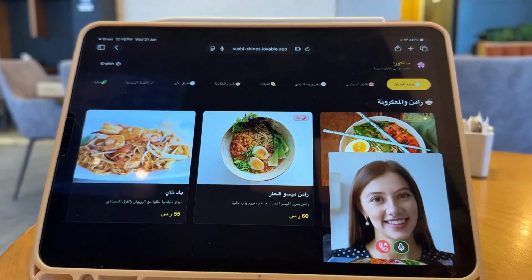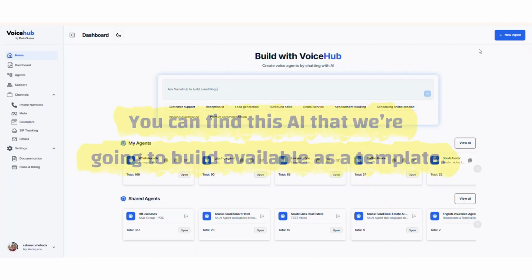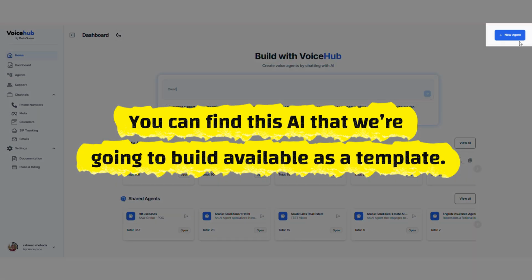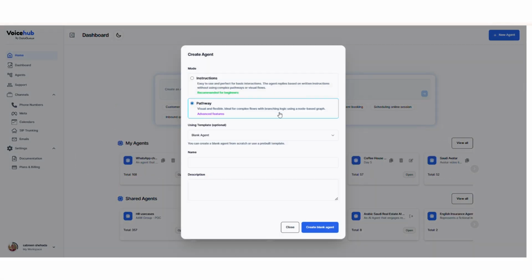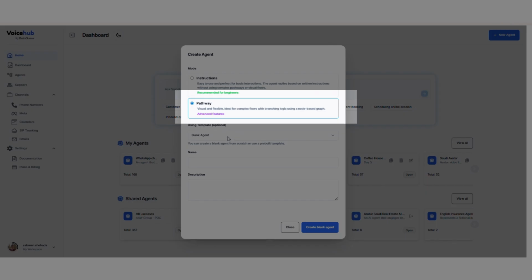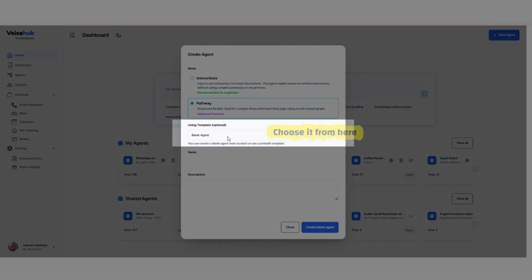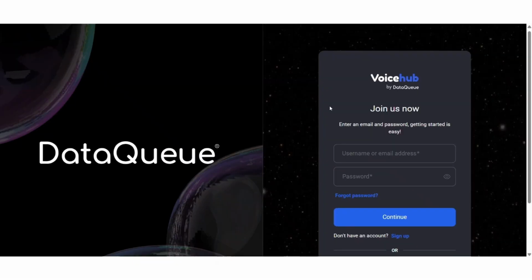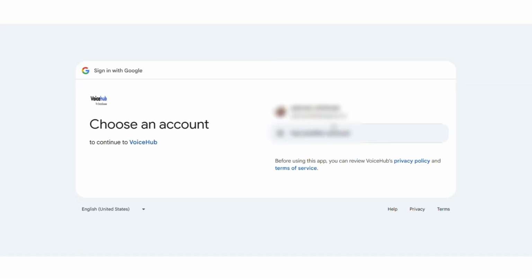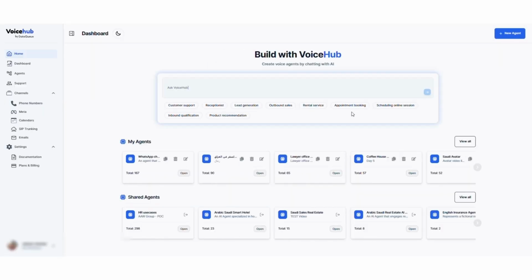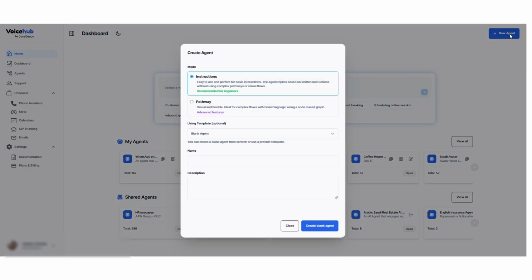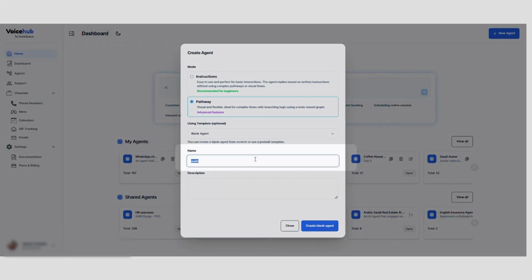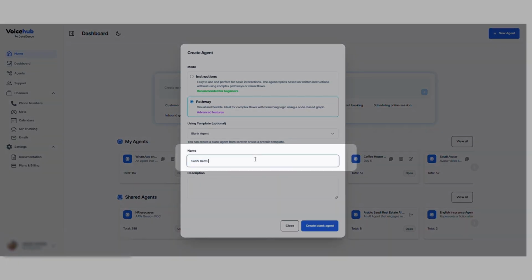Okay, let's start building the AI agent. We go to the Voice Hub on our account. You can find the Voice Hub link below in the description. We click New Agent, choose Pathway, and write the name just so you can know which one this is.